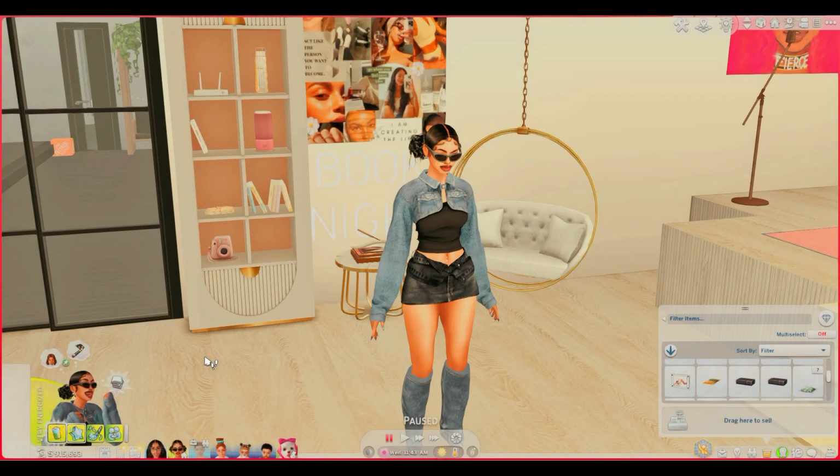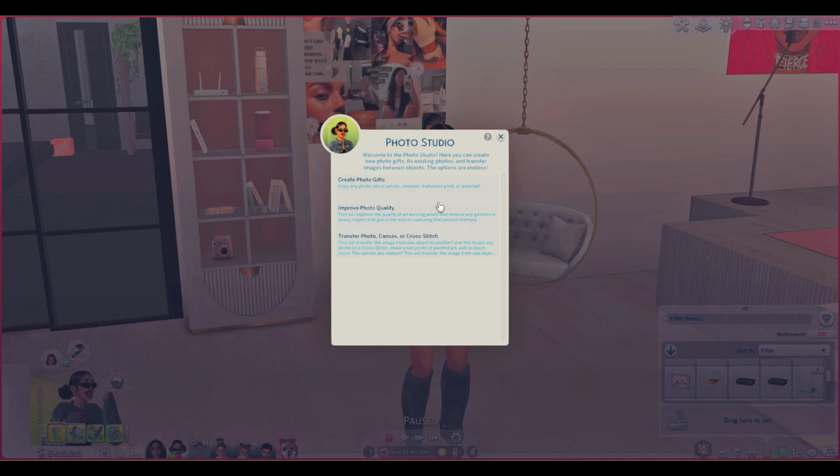Okay, so we are back at the house. We're in Kinsley's room. We're gonna change those photos into canvases and we're gonna put them up on the walls. With that photographic memory mod, it comes with a floppy disk and a flash drive. So we have a flash drive photo storage, and that is where you go to change your photos up. So you'll click on that, click on Photo Studio, and also with this you can improve the photos' quality.